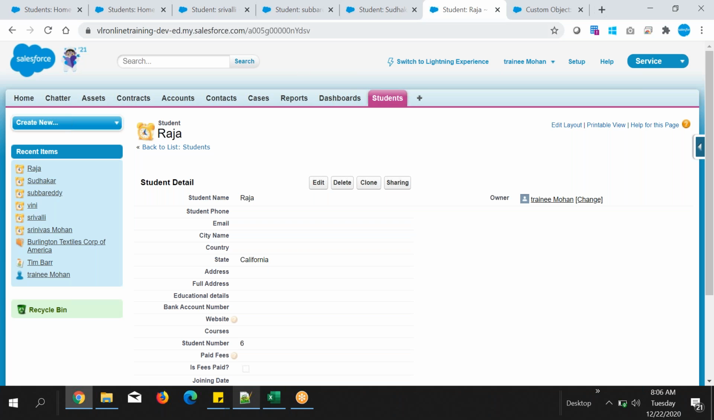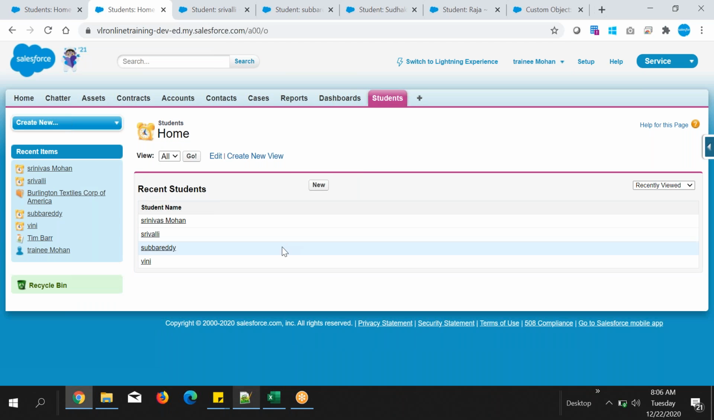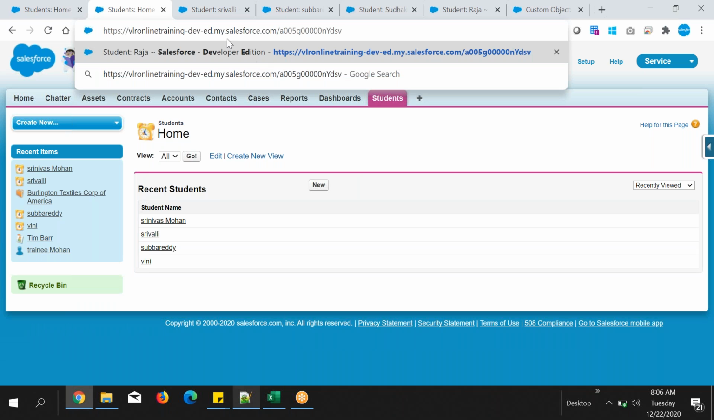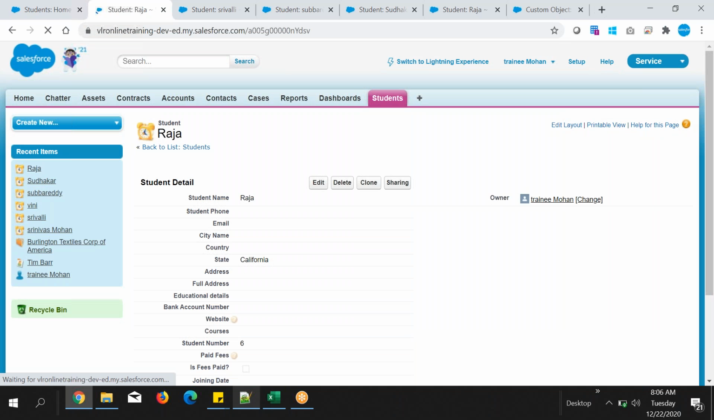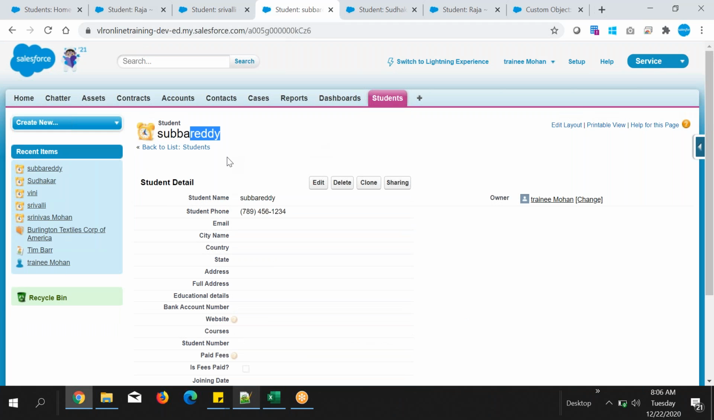You want to check? Copy this ID. This ID is Raja's record, right? Let's go here. I am pasting the Raja ID after slash, after Salesforce.com. Just enter it. And did you see? Raja's record is showing here. Suppose this is Subba Reddy's record. Copy this ID of Subba Reddy.